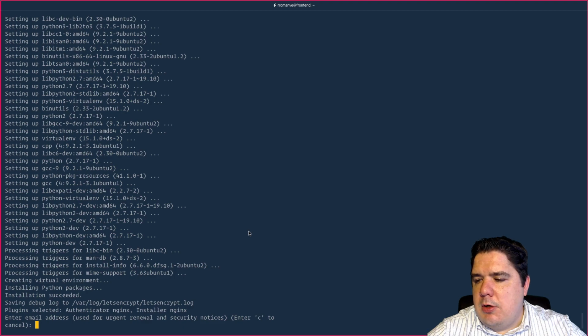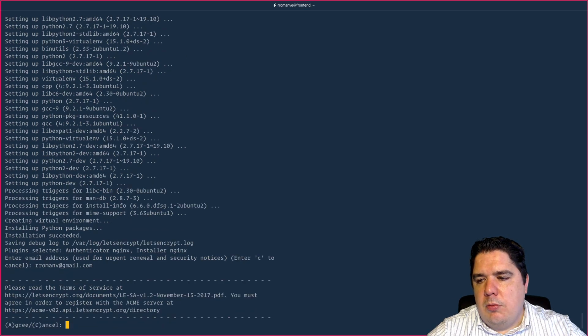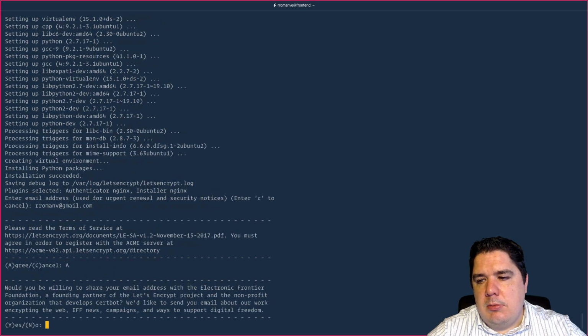Okay, so it didn't finish yet. So it's asking for an email. That email is just to verify the ownership of the domains that you have. So what I'm going to do is put my personal email there. So I will put my Gmail. In here you just put your own email, doesn't matter. We type agree, it's really important. We need to say yes, we want to share that one email address.